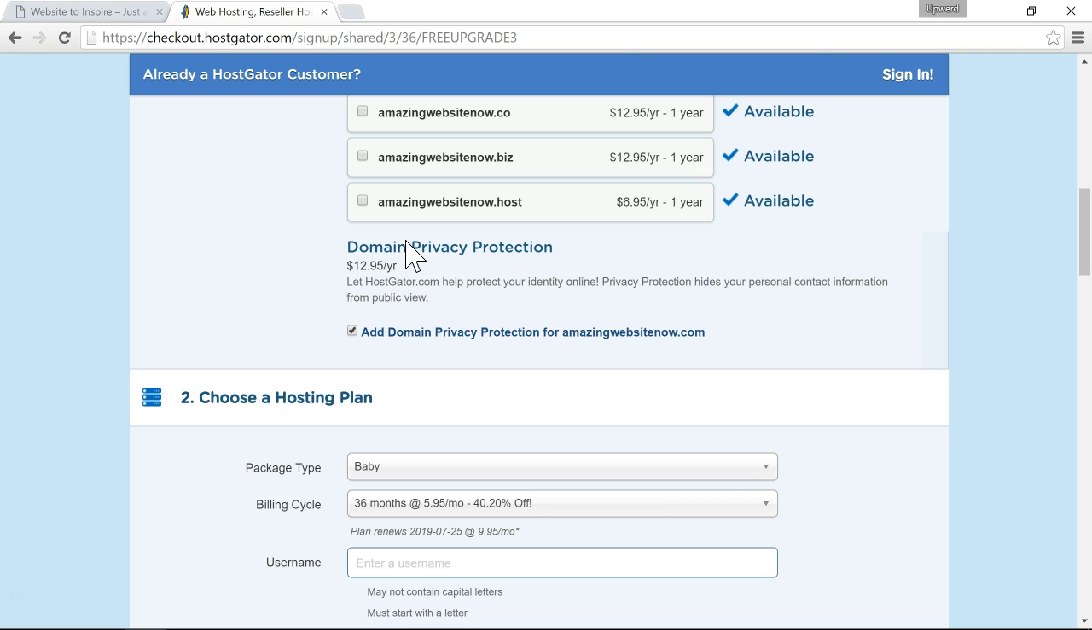So if you do not get this domain privacy protection, your information will be public. If you do get it, it will be private. It won't be seen. The users searching for your information can still contact you, but through an email address that is encrypted, so they can't see your real information.